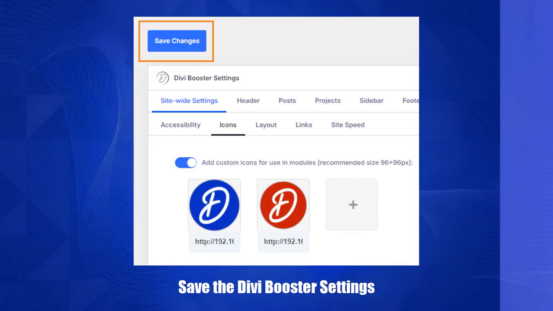Once you've added your custom icons, don't forget to save the Divi Booster settings. This step ensures your icons are added to the supported Divi module icon lists. Depending on the versions of Divi and Divi Booster you're using, you might find your custom icons appearing near the start of the icon picker instead of the end.